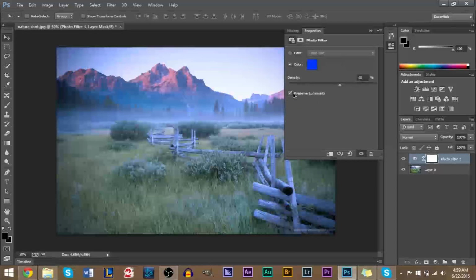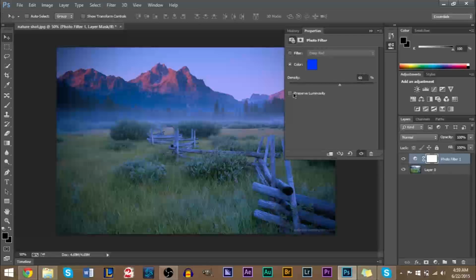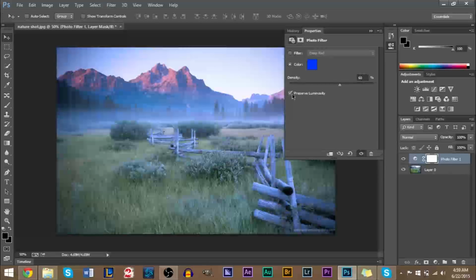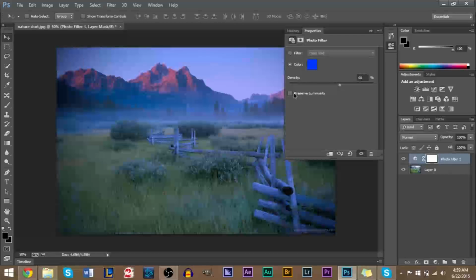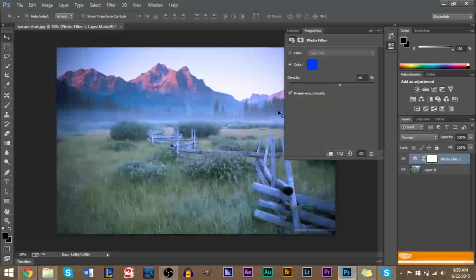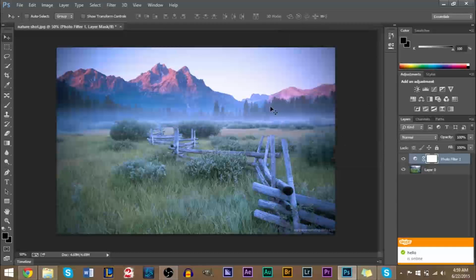The last thing I've done here is preserve luminosity, and what this basically does is keep the light levels from the original picture. So I would highly recommend you keep this box checked. However, you can uncheck it and play around with it and see what you like more. So that's one way of adding some photo filters and some overlays to your picture to enhance them.